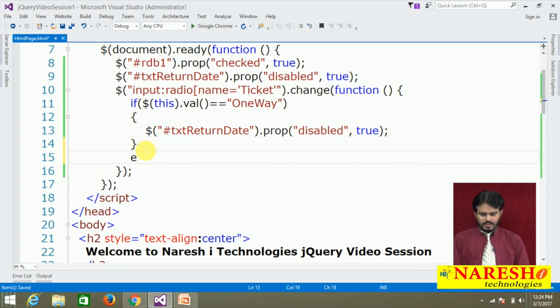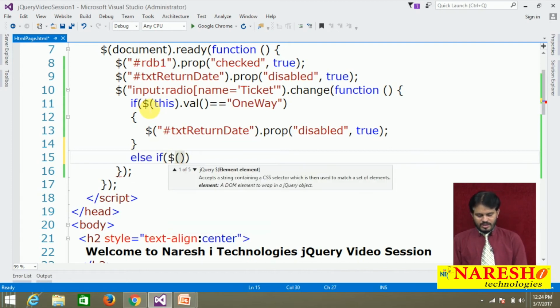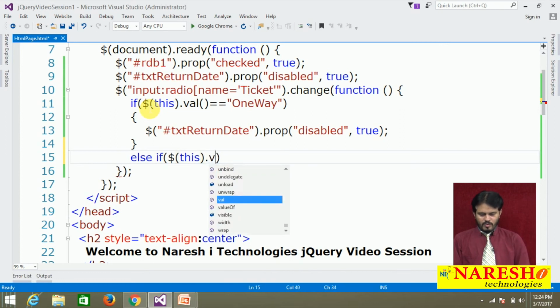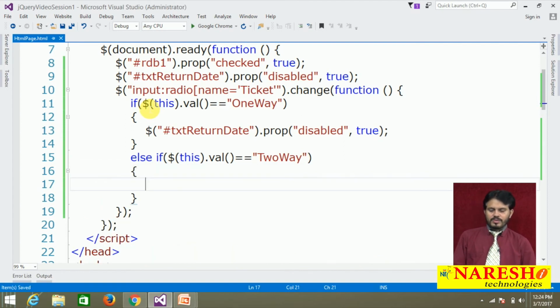Else part, right? You can have one condition, if $(this).val() equals, if its value is two way, then it's going to happen. If it is one way, then it must be disabled with true. If the user has changed the selection and the value is not one way, so in the case of two way, the txtReturnDate must be enabled. So simply what to write?